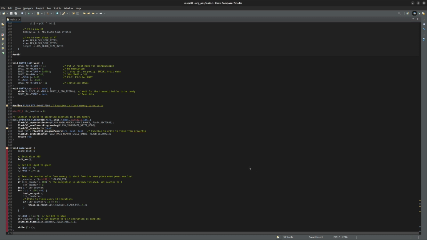Hi, so this is our AES encryption program that uses harvested energy. The goal of this is to be able to save the state of the program between times in which the board may lose power, since it's running off of harvested energy rather than a consistent energy source.